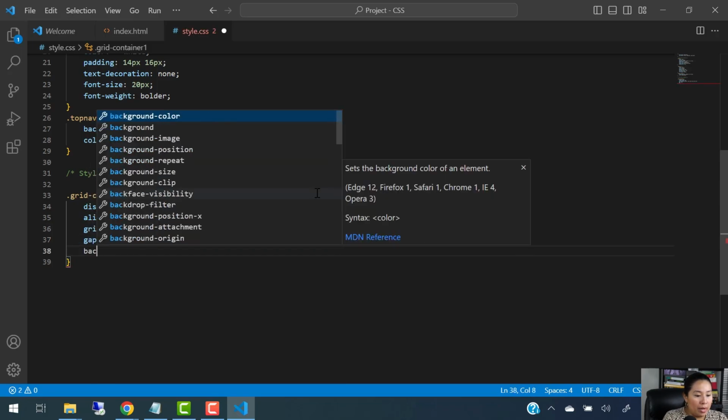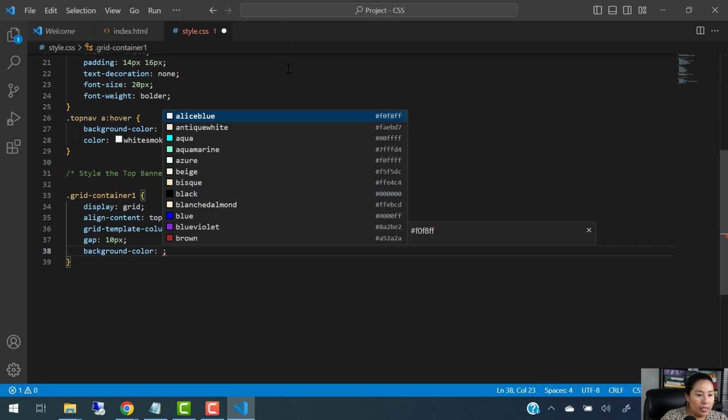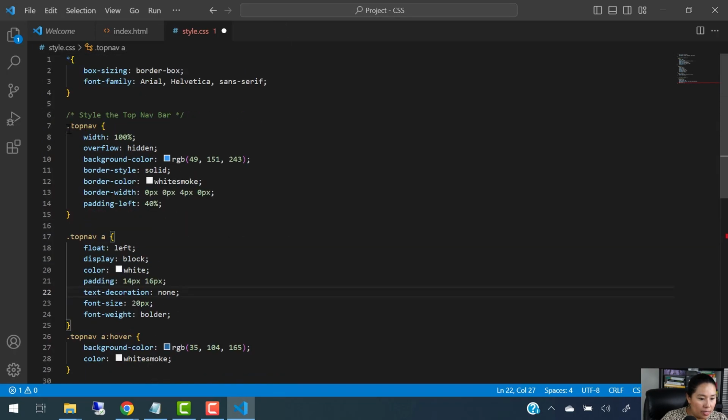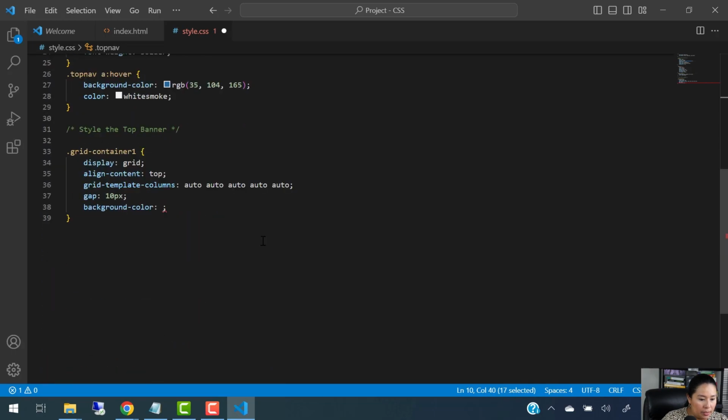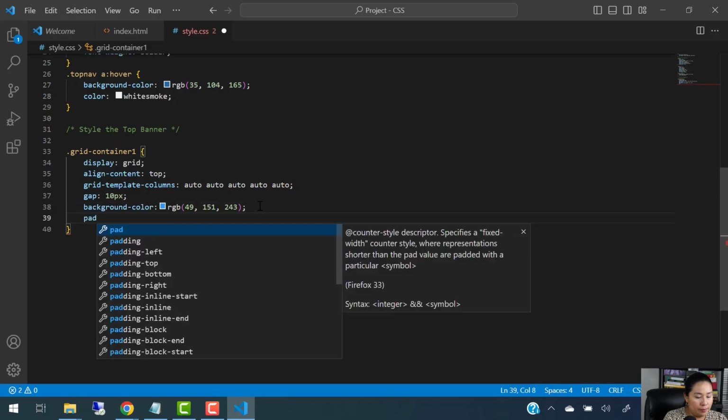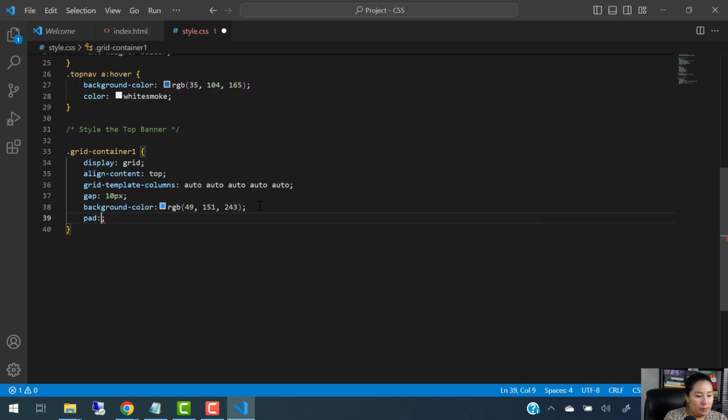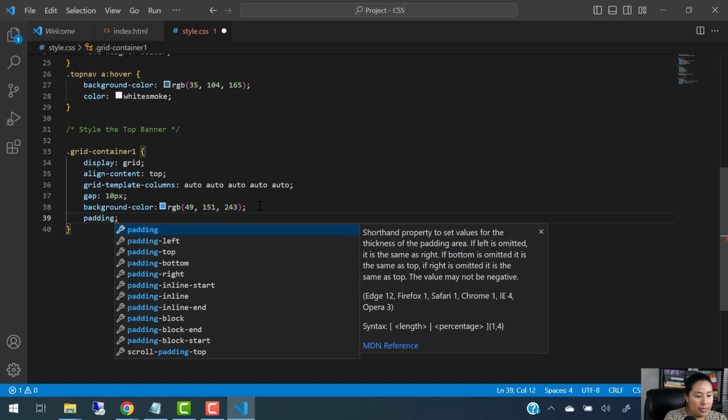We want to assign a background color, and the background color I want to give here is going to be the same one of the top nav bar. So this one right here. Simply going to copy paste this here, and we're going to do this a lot, by the way, so just get used to it for now. So the background color is going to be this one right here, and then we want to make sure that we add some padding as well. Let's add some padding.